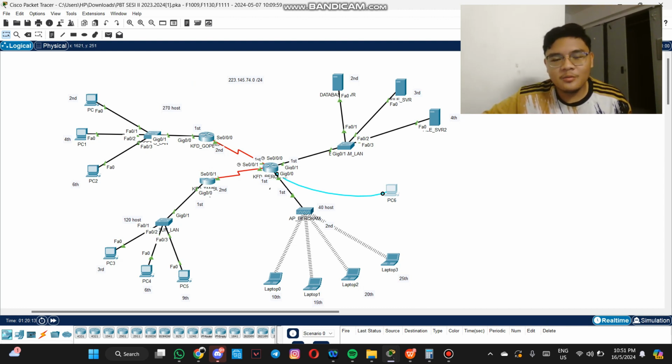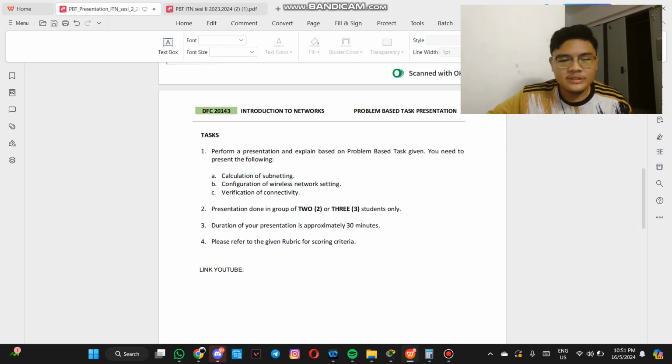My matric number is 01DDT23F1111. So for the next question, part C is verification of connectivity.